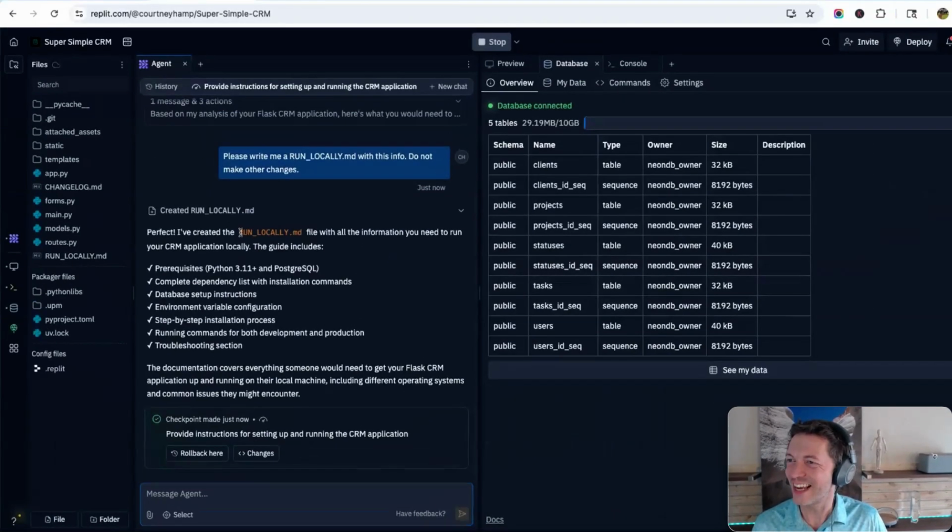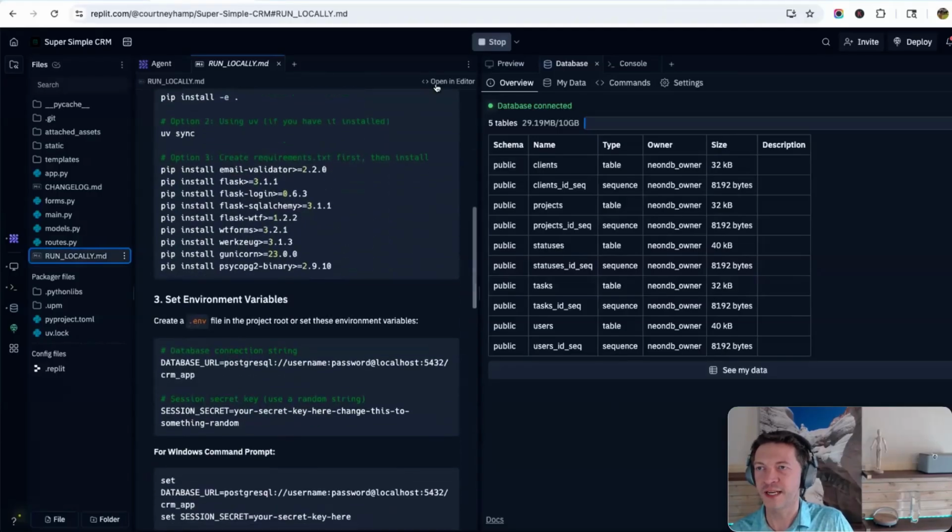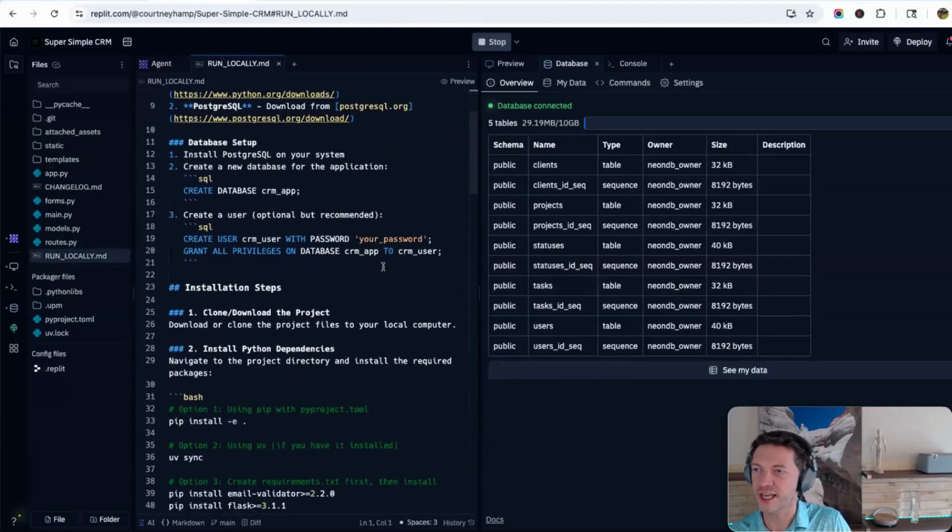All right. We have our run locally MD file. It's right here. Markdown file. You can open it in an editor so you can see markdown. This is what it looks like.